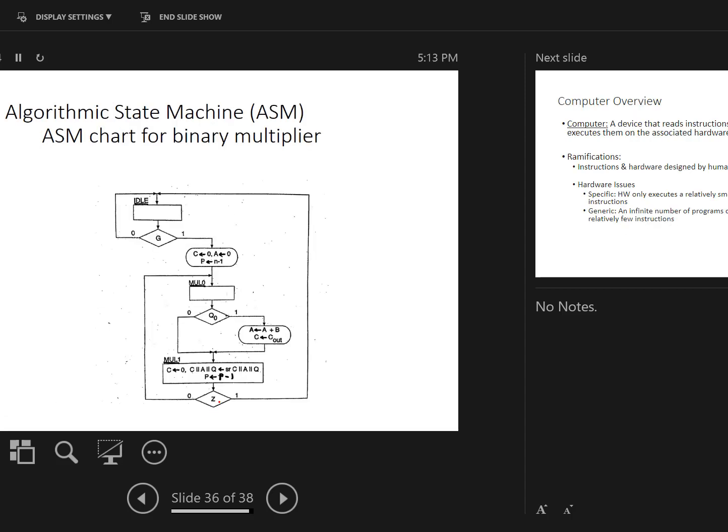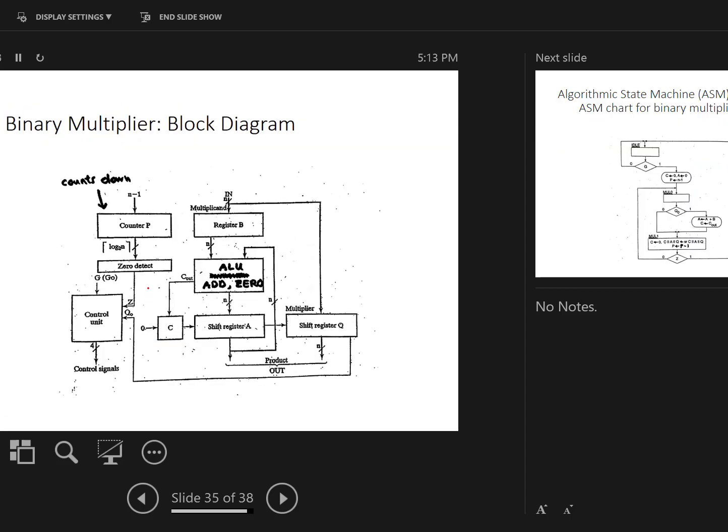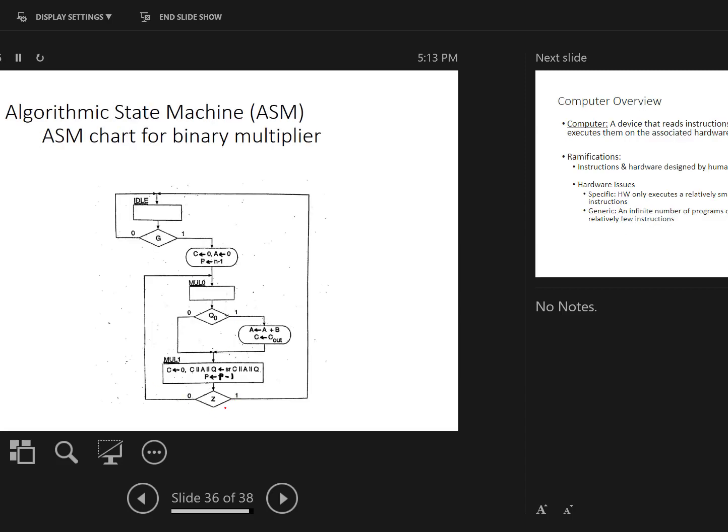And so at the end, we're going to check Z. Z in this case is detecting when our counter reaches 0. And we're going to keep doing these same two steps, same two states, until we reach 0, and then we finish the multiplication. So this is an example of how we can use RTL, as well as an algorithmic state machine, to describe a more complex circuit. And you may want to use a similar approach for the first hard work assignment where you're describing a sorting algorithm.